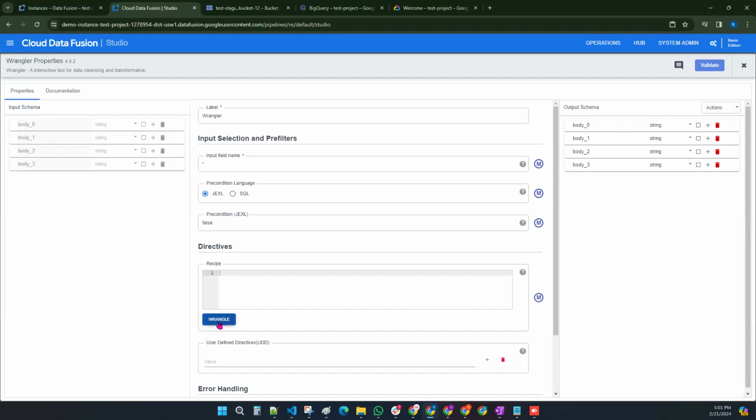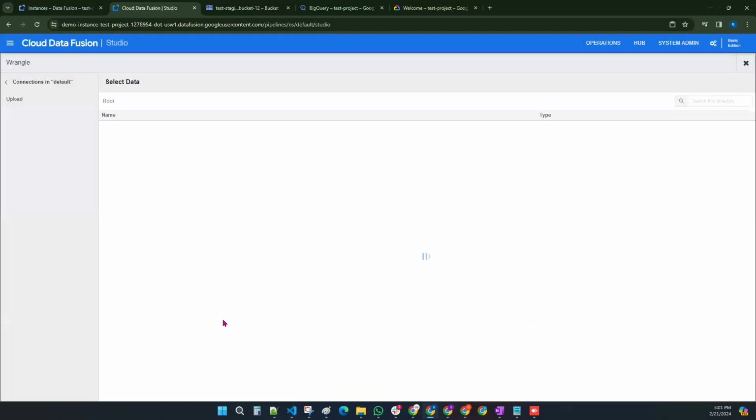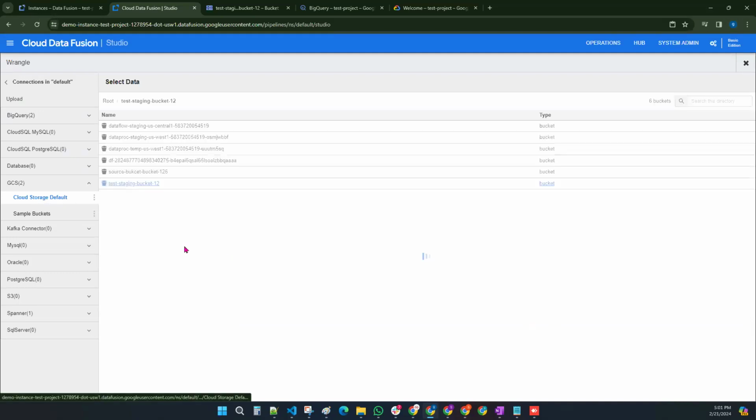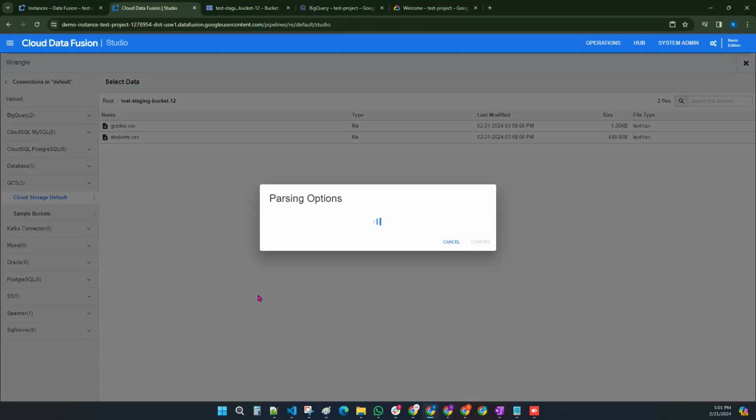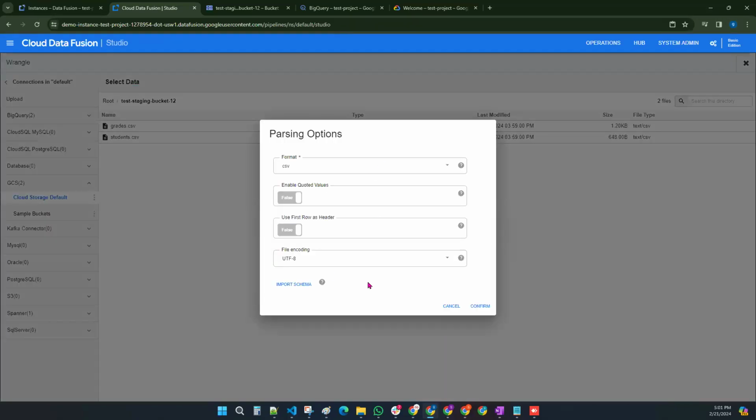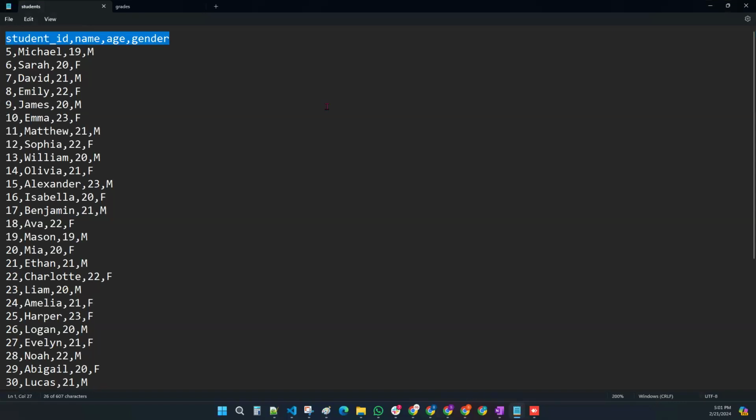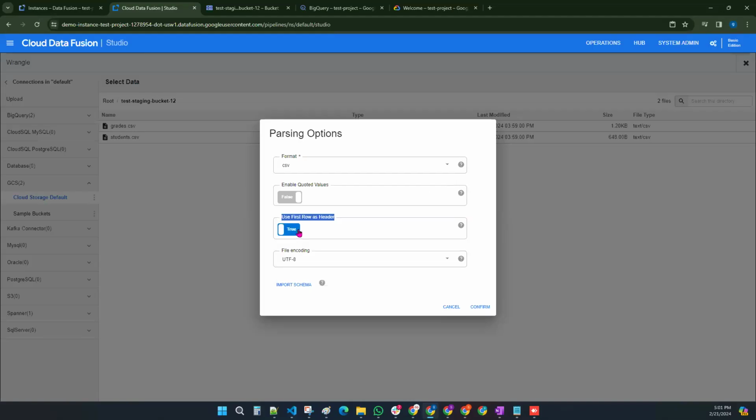So for that, click on Wrangler. Here you have a Wrangler, click on it. And select your file one more time. We need to select the data. My data is students.csv, click on it. We need to parse that. It is a CSV file. We already know that. You can select the CSV file. After that, if you want to enable the quoted values, you can enable it. Use the first row as header. Because our file has the header also, mention that you use the first row as header. You can enable that and click on confirm.